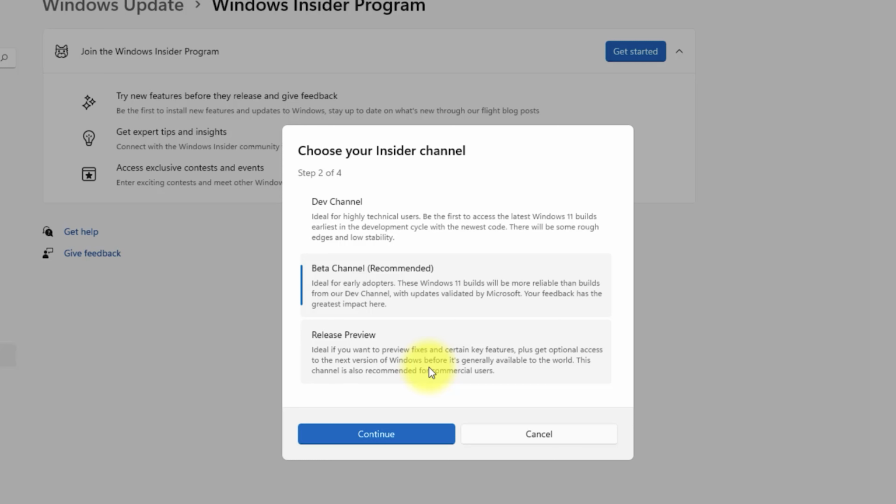I recommend that you go with the Beta channel, which is good and it is not much buggier than Dev channel, and also you will receive earlier updates than the Release Preview one. Click on the Beta channel and then click on Continue. And if you want to go with the Release Preview or Developer channel, simply select your option and then click on Continue button.